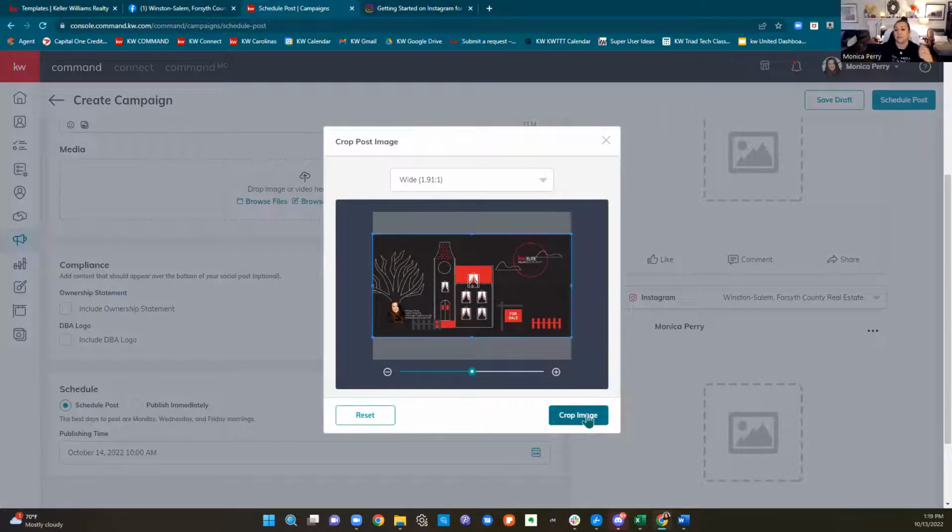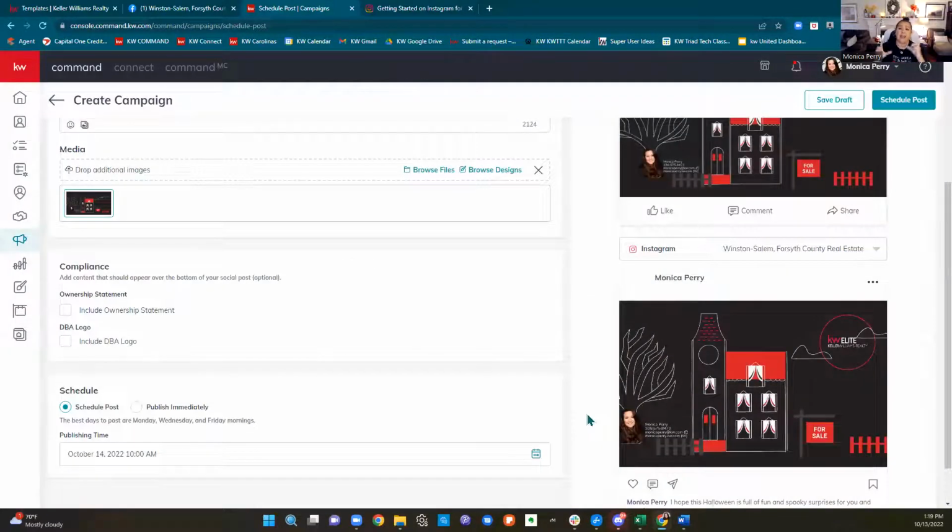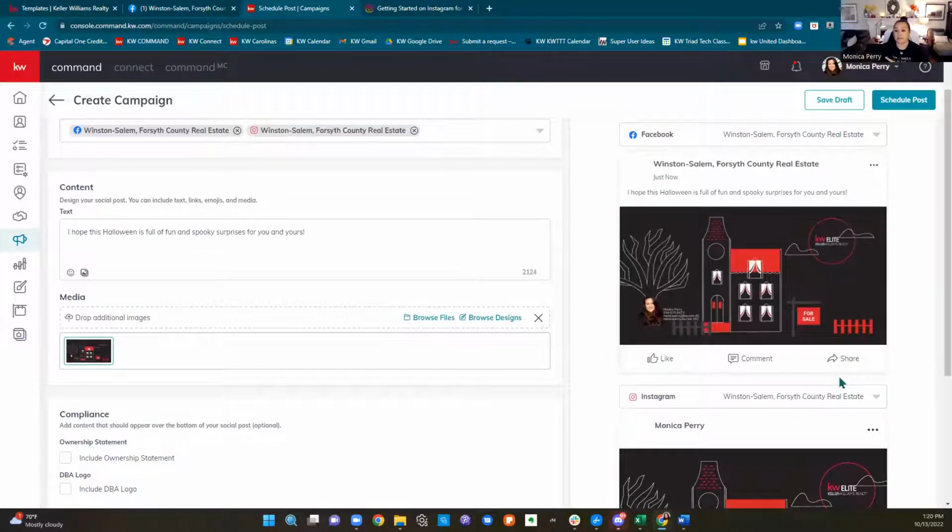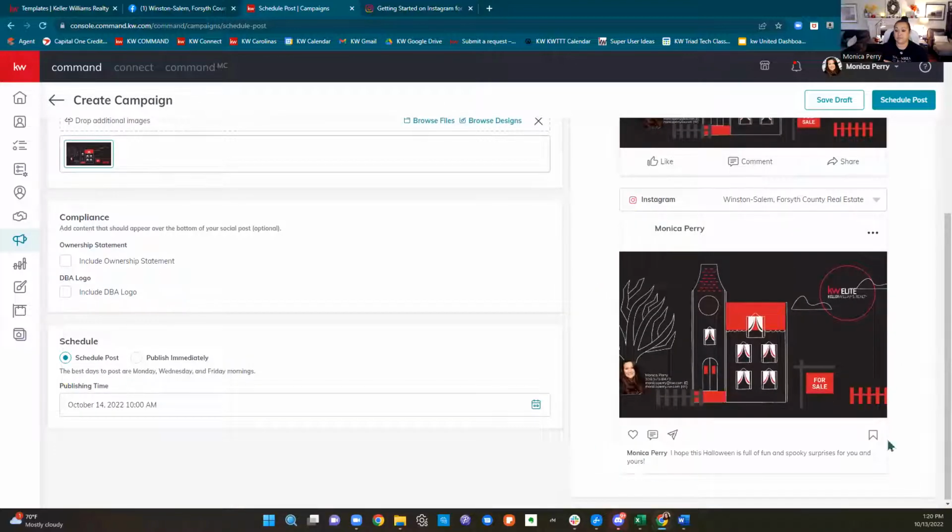And then you can crop the image. But we all know if we want this done as a story, we need to do it directly from our phone, more than likely. So we're going to need to download those and have them available on our phone if we want it to go to our social story. Okay. But now you can see my preview on my right-hand side, the words that I typed, the image that I made, the same for Instagram right here.